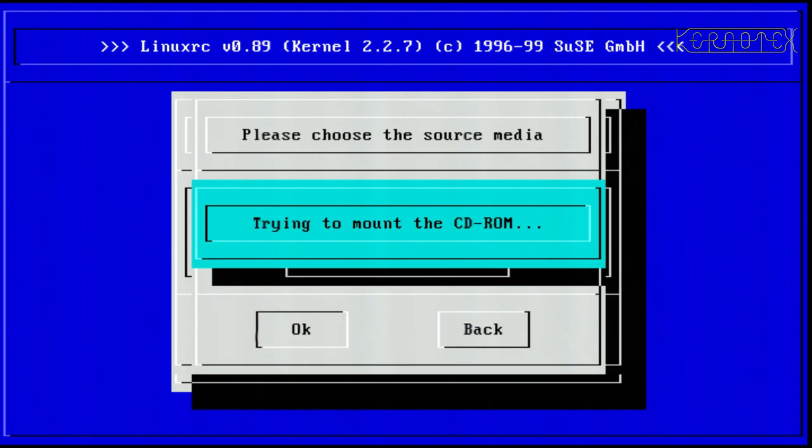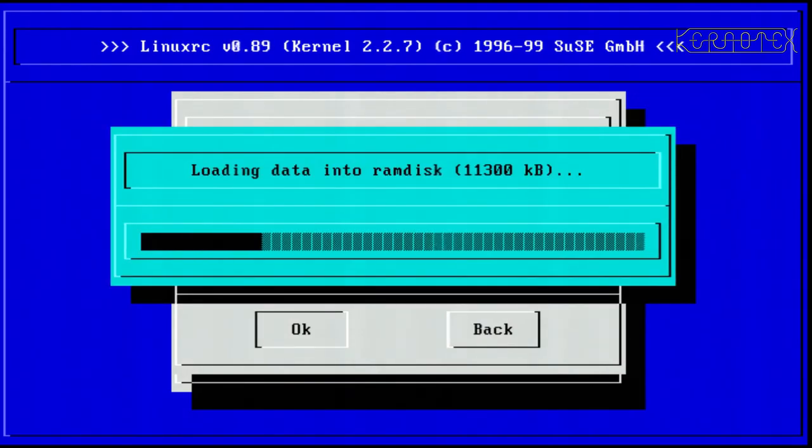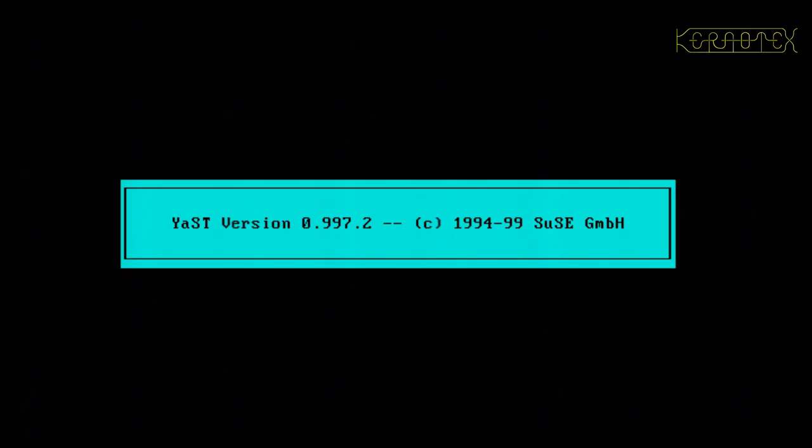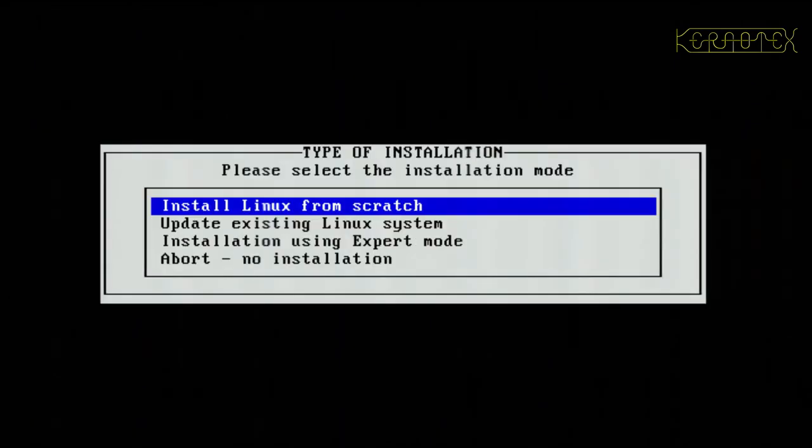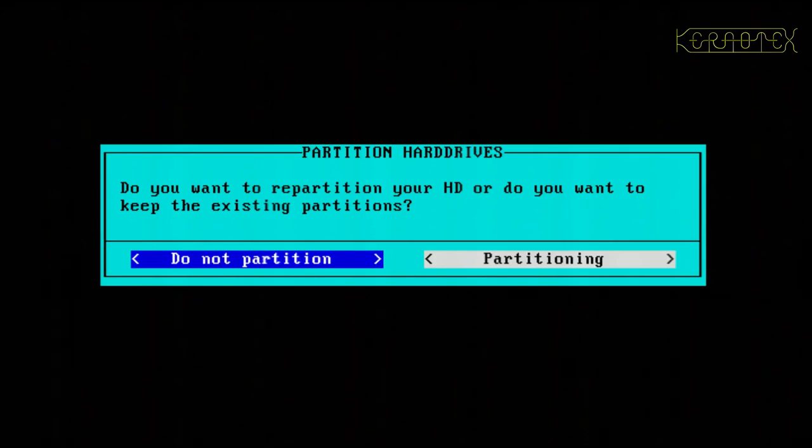So you can see it's going to mount it there. You can see it's loading 11 megabytes pretty rapidly. So it makes me wonder about that initial boot. Why is it so slow? So, install Linux from scratch. Rather ironically, that's the name of the menu option. Obviously, it means Linux from scratch in a more generic term. So I press enter there.